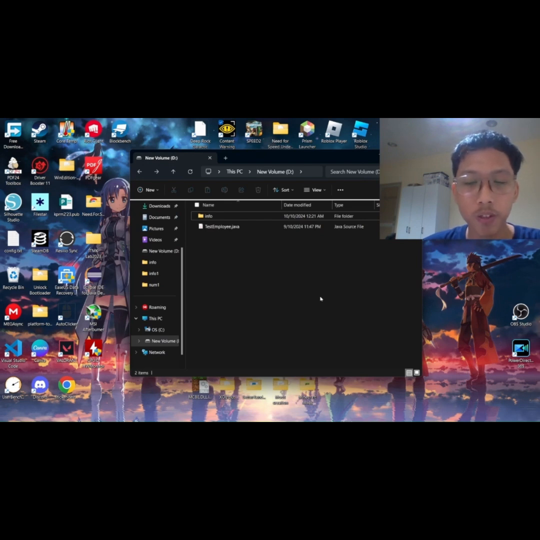Thank you to my previous team members. Now, I will show you how to run the code and let's see what the output looks like. First, we need to locate the files. As we can see here, it's located in D. Here we have TestEmployee.java and a folder named info, which will be the package info. Inside it, we will have Employee.java.